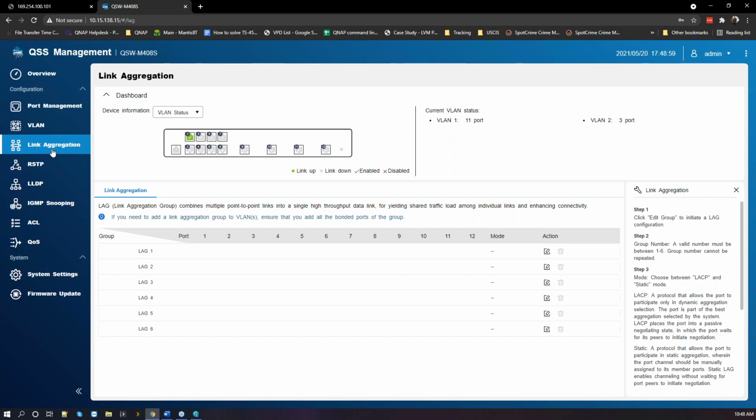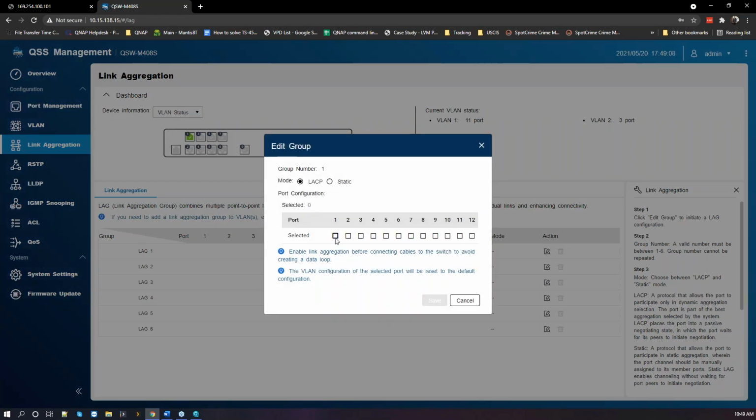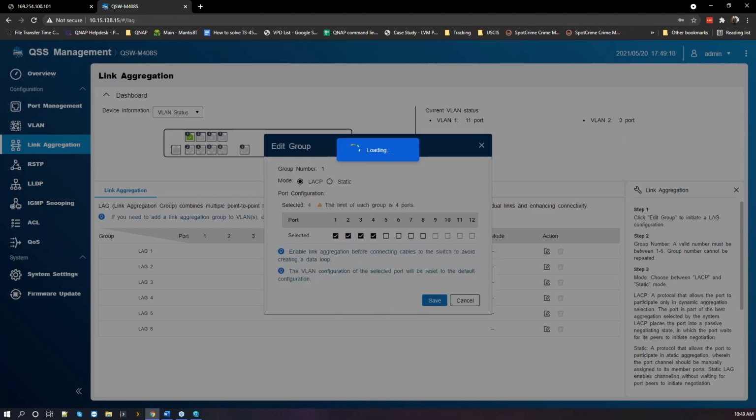So if you set up a LAG, you also have to make sure you set it up on the end device as well. Let's say, for example, you're setting up a LAG of ports 1, 2, 3, 4. The maximum you can configure is up to 4 ports, and then you can set it as LACP or static. We do recommend LACP, and then hit save. That saves the settings for that particular LAG.